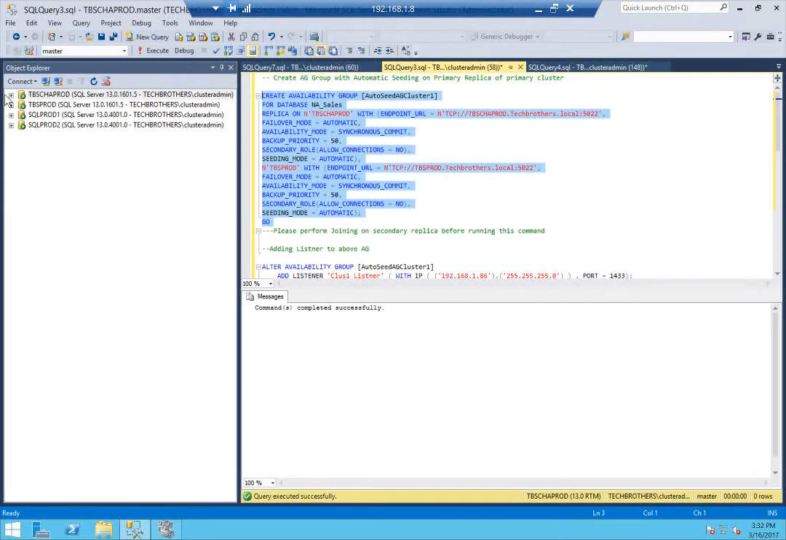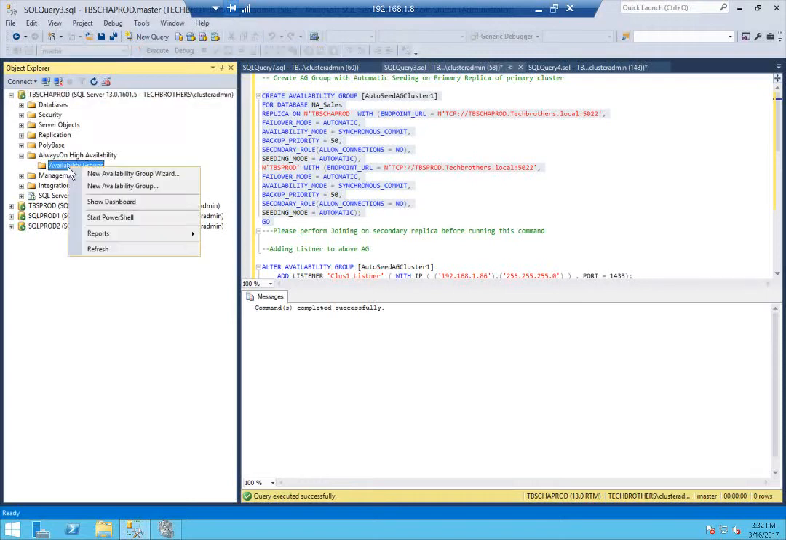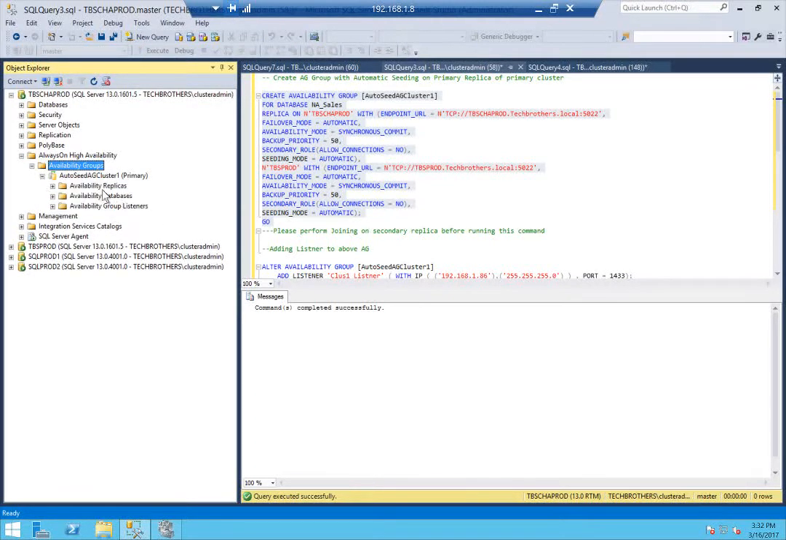Command completed successfully. Let's take a look if we have an availability group. Refresh this, expand that, and as you can see, we have auto seed AG1 cluster primary. This is one group, and let's take a look at the database. North America _ sales. This database I have prepared already to be part of AG. You need to take a full backup and transactional log backup, even though that backup will not be used, but that's the requirement of adding any database into an availability group.